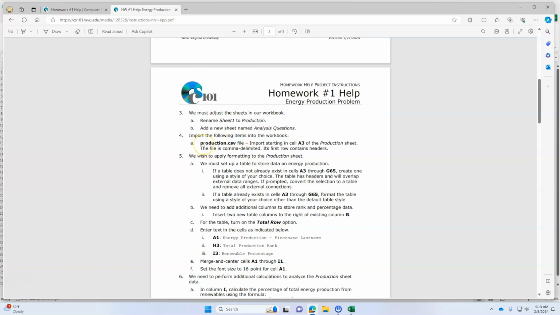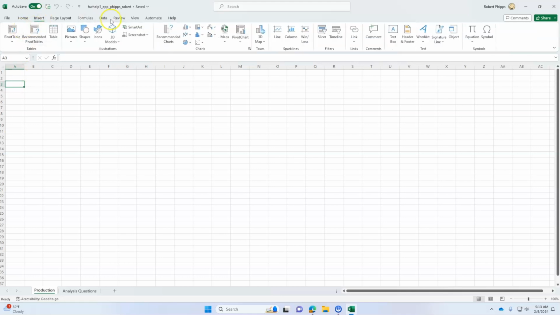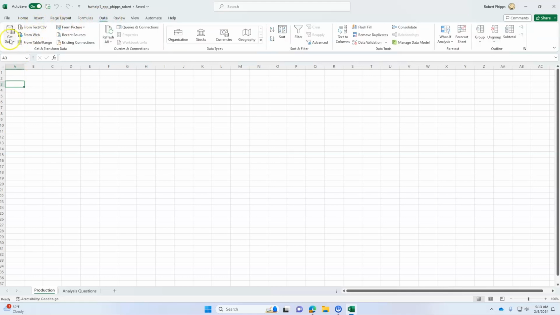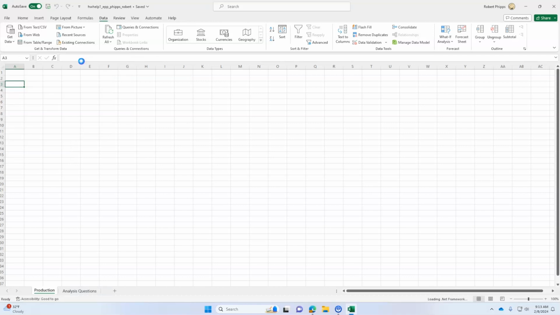I need to import the production file. I want to import it into cell A3. We note that it's comma delimited, and then its first row contains headers. So I'm going to click into cell A3 because that's where we want to put it. We're going to go to Insert. We're going to go to Data. We're going to get our data, go from File, and pick from Text CSV.